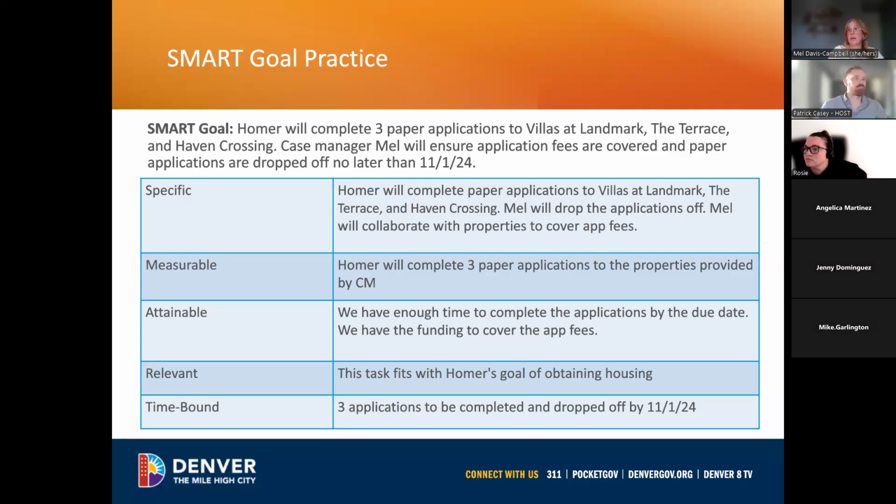Any questions on writing SMART goals before we move on to case planning?